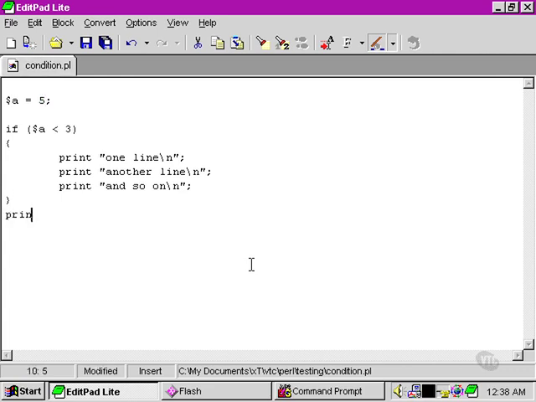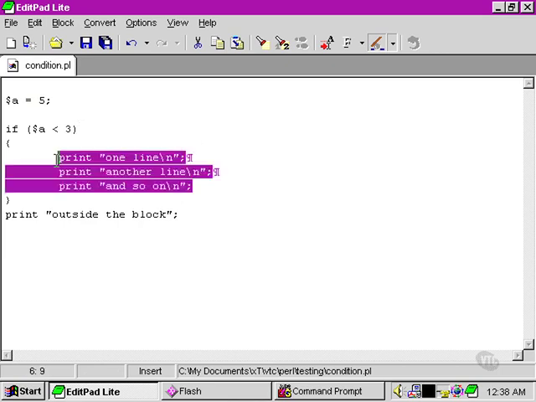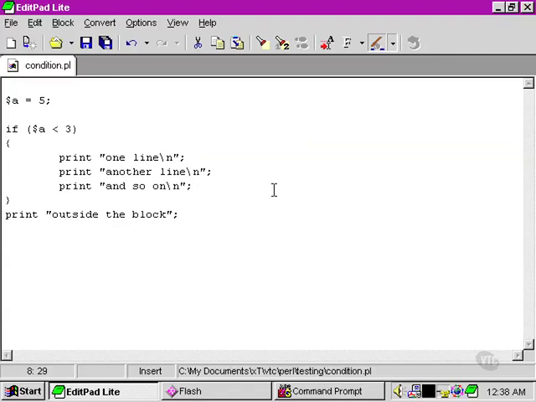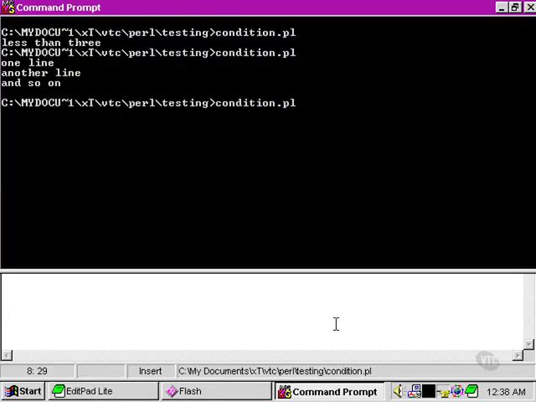And then after our block, we're going to put a line that just says outside the block to let us know where we are. So now a is set to 5, and we're testing to see if a is less than 3. So theoretically, this block should never execute. Let's go back to our command prompt and see if that works out the way we expect it to. The only command that's executed is the line that tells us to print outside the block.